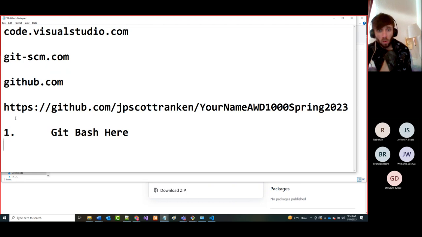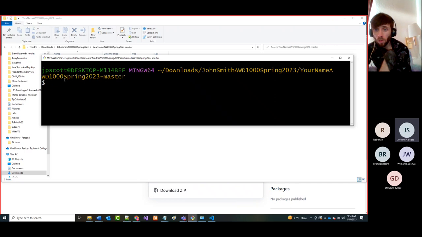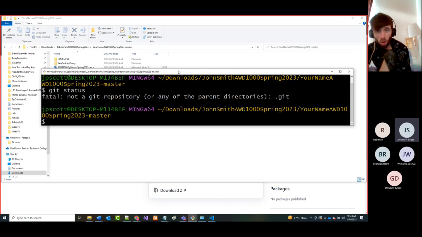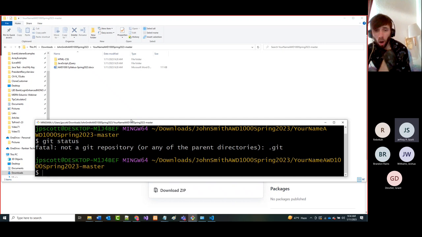All right, then for number two, right now, if I type in git status, it's going to give me an error. It says you don't have any repository. There should be a special folder here that says .git. I'm going to show you the command to do this.